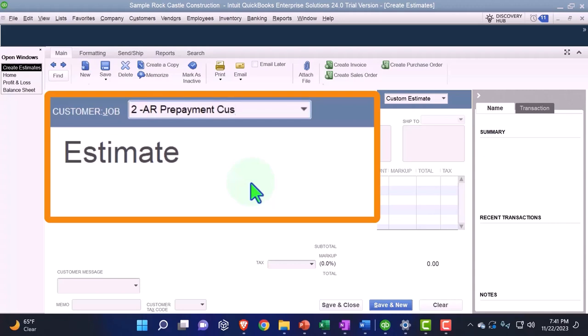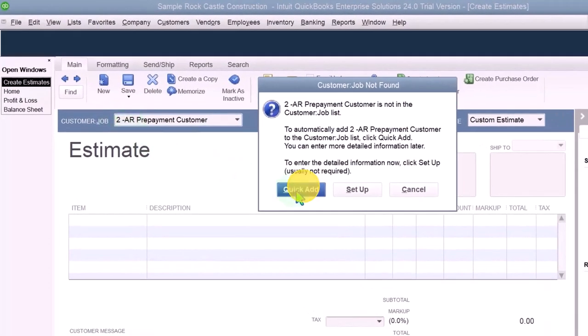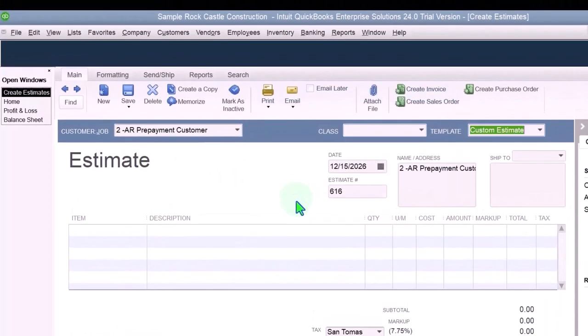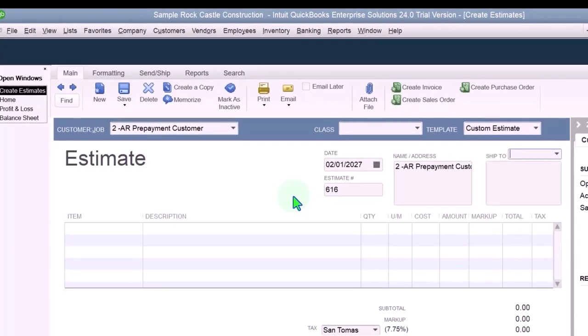Customer. I know that's a weird customer name, but the idea is that we're going to try to keep everything separate so it's related to this practice. Quick add to the customer. And we're going to say the date here sometime in February, 020127. Tab, tab, tab, tab.